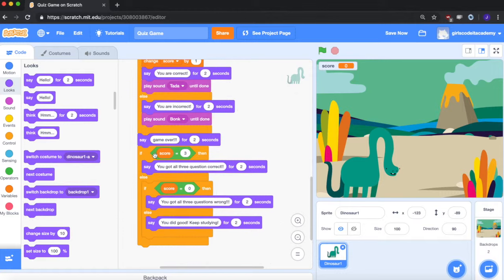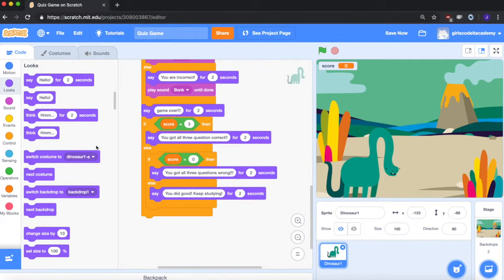So that's how we can use if-else to represent the score. So again, here, if the score is 3, it'll say you got all three questions correct. Else, it'll go in here. Now if the score is 0, you got all three questions wrong. Else, otherwise, it'll say you did good, keep studying. But if the score is 3, it'll just go here and it won't do these other actions.